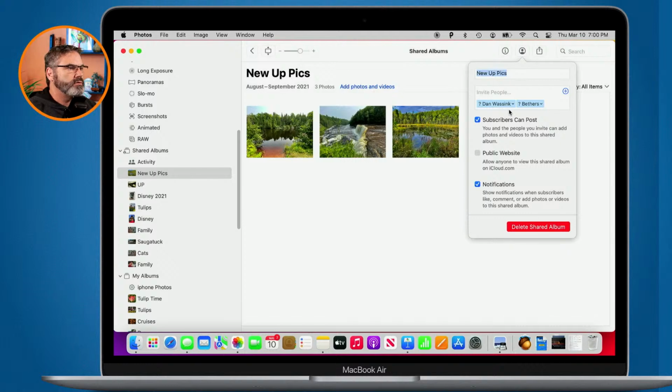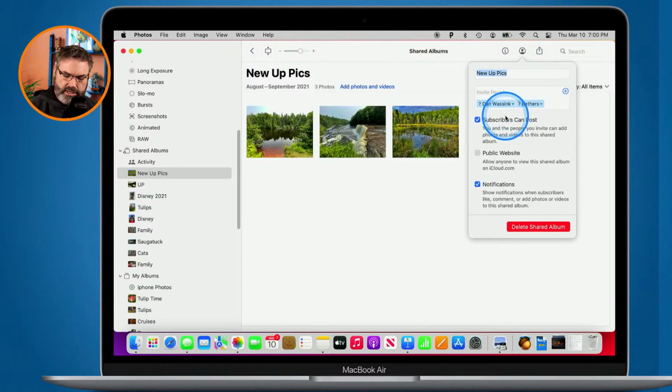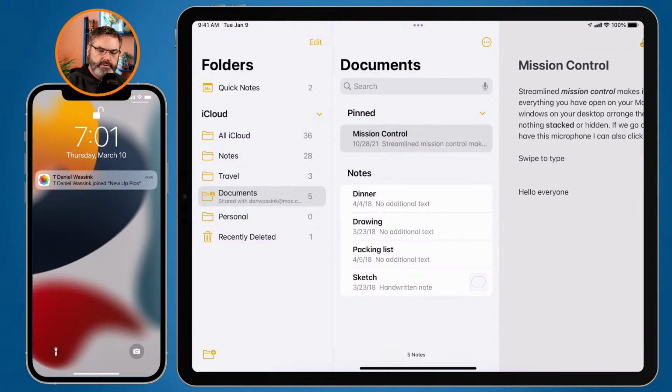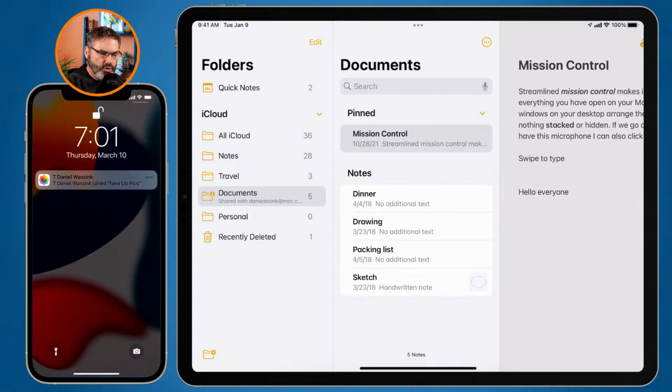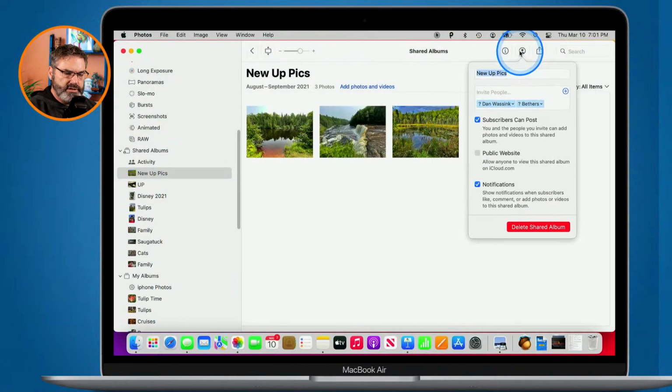Let's see here. Shared with you. Activity. And I accept it. And now you're going to see on my phone, it told me that I accepted it. So we're getting there. It does take a little bit for it to all work, but you're going to see that it does accept that. And now when I go back over to my Mac, eventually this is going to show that Dan accepted it.